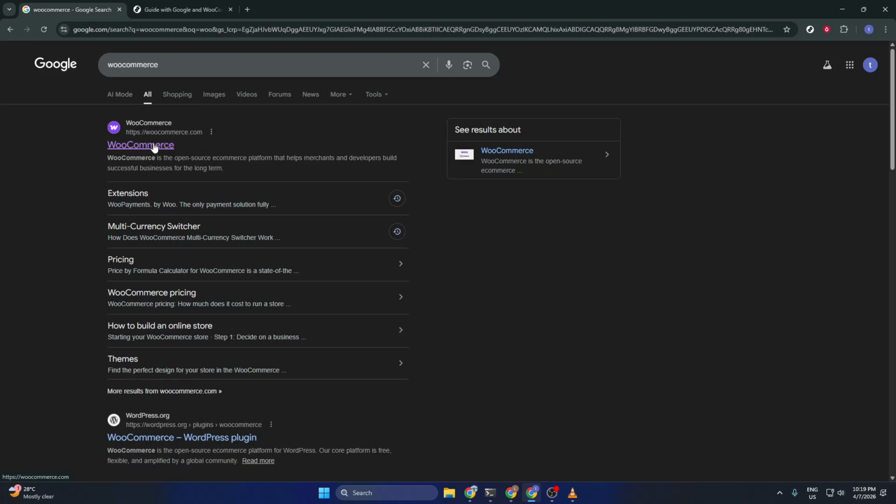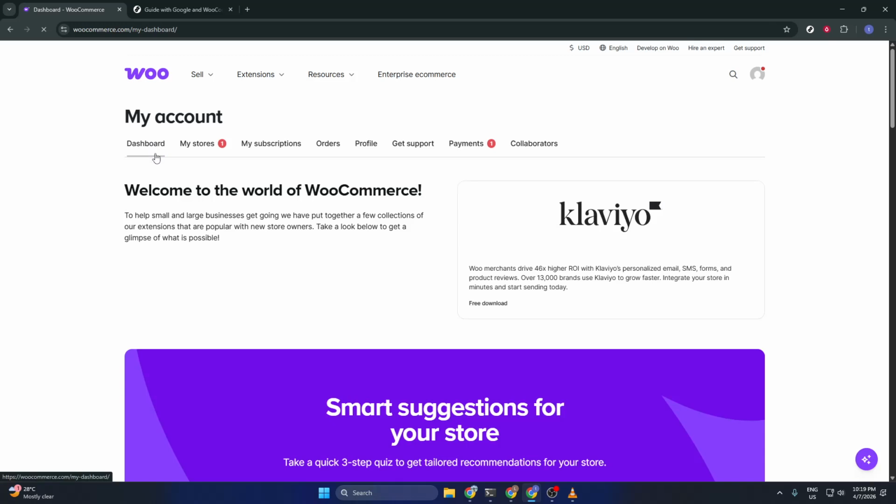In the search box, type WooCommerce and press Enter. You should see the official WooCommerce website at the top, listed as woocommerce.com. Click that result. If you see ads or similar-looking domains, take a second to confirm the URL and the secure padlock icon in your browser bar so you know you're on the real site.